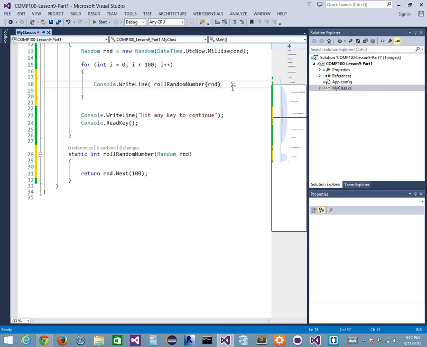And take the semicolon away because that doesn't need to be there. Okay, and let's see if you understand that notation. So what am I doing here? I'm saying console.writeLine, take the value that I get back from, that's how you read it, from roll random number, right? I'm getting the value that I'm getting back from this, which is just this. That's what it's returning back.